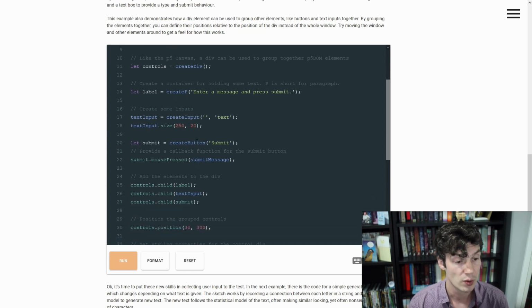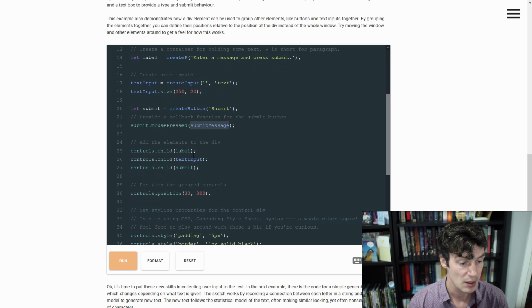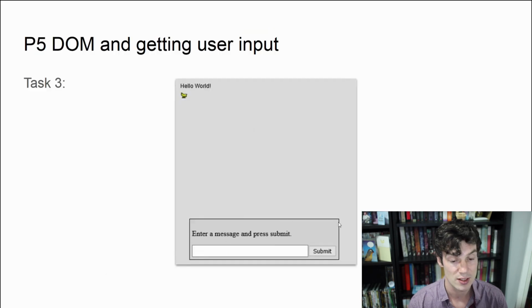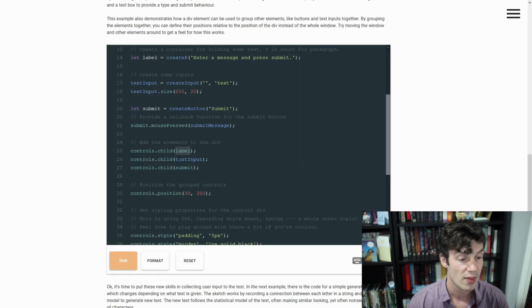Following that, we have the submit button that we create. And we add in a submit message callback, which we'll have a look at in a moment after we work through the setup function. And then, once again, we go back to the controls. So we've got this group of controls, and we go child label. So this label up here is now a child of the controls. It lives inside this control block here. Then we have text input, also add that in there, and the submit button.